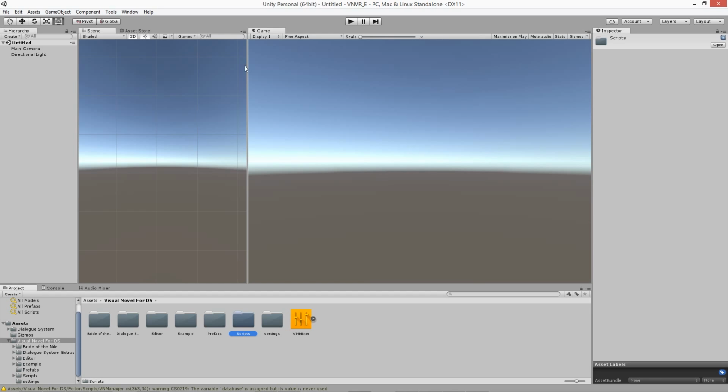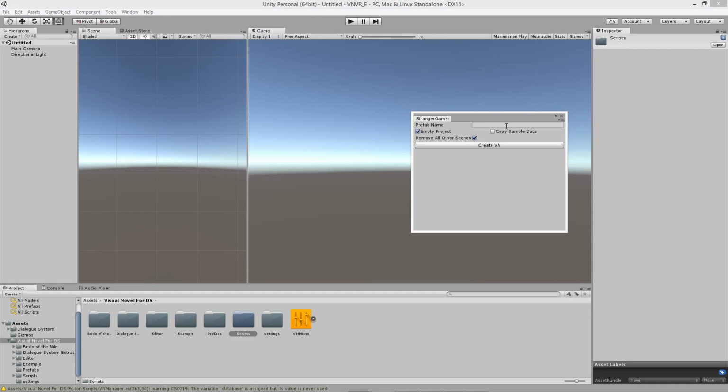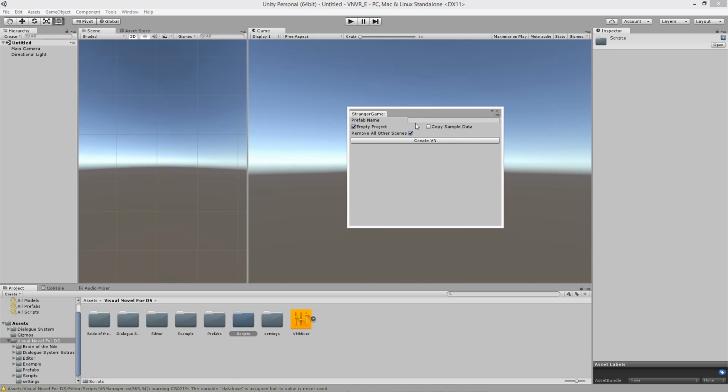At the beginning, let's create our visual novel from Tools, Visual Novel for Dialogue System for Unity. Create new visual novel, and we will copy the simple data and we'll call it ex Spriter.